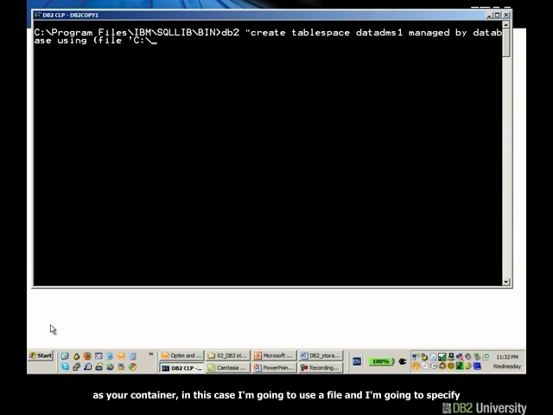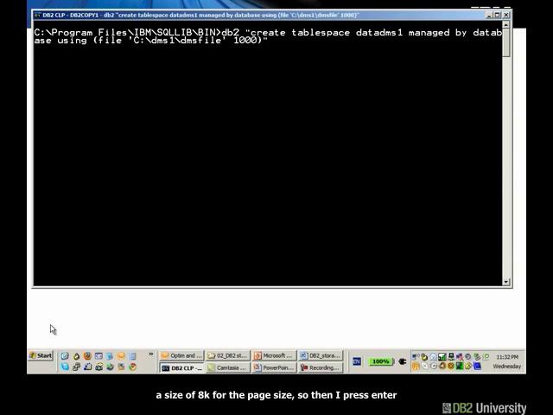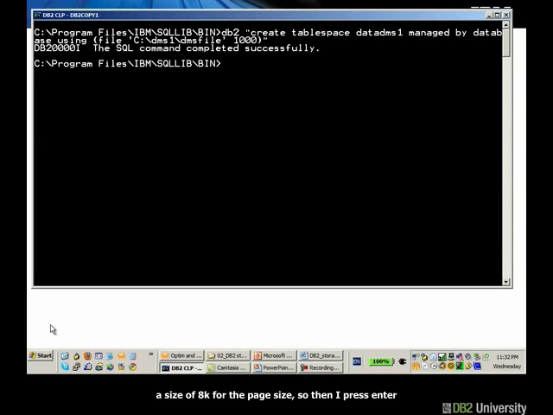In this case I'm going to use a file, and I'm going to specify this file name as C:/dms1.dmsfile, and then I have to specify a size which is going to be 1000 pages, and I'm going to press enter. I'm not specifying the page size, so it will use the default for DMS. The default are large table spaces and a size of 8K for the page size. Then I press enter, and the statement executes successfully.